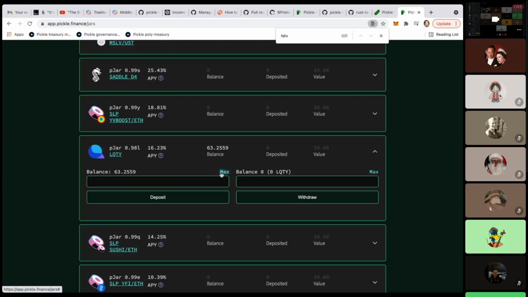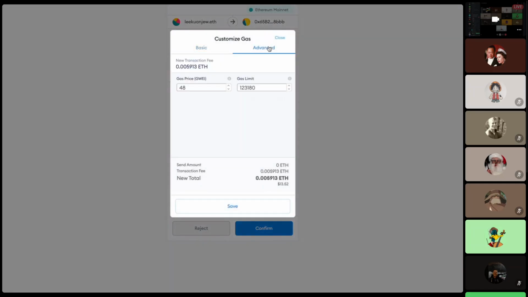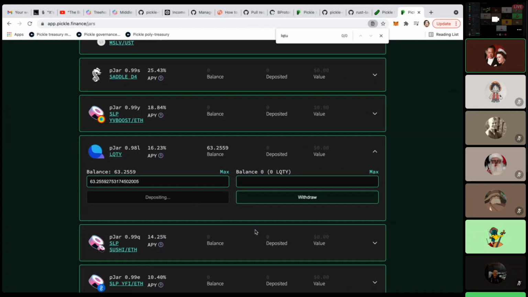If you do have LQTY, like I do at the moment, 63 units of LQTY, then I just decide to deposit them here, and let's give it a bit more gas. Once the transaction processes, the balance moves to deposited, right? And it has a certain value based on the price, in this case from CoinGecko, which is what we're fetching here. And now my LQTY has become PLQTY, right? I can withdraw it here from the jar.